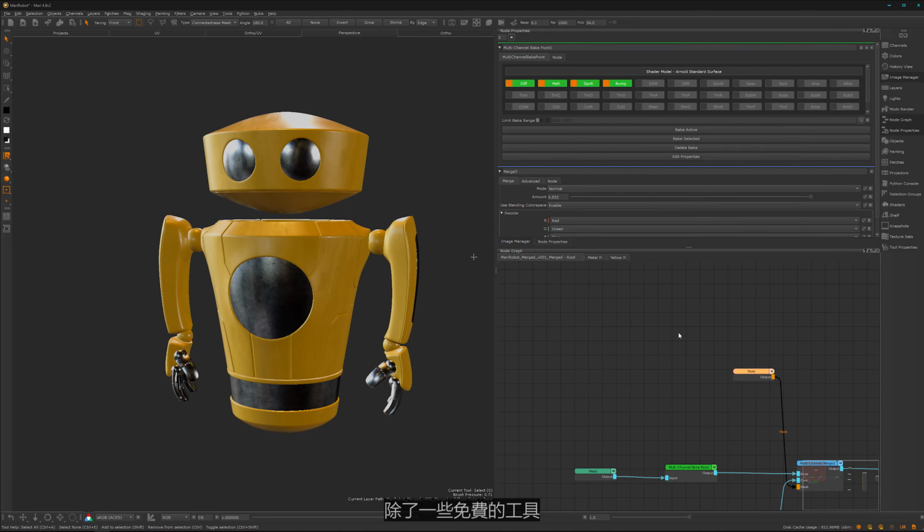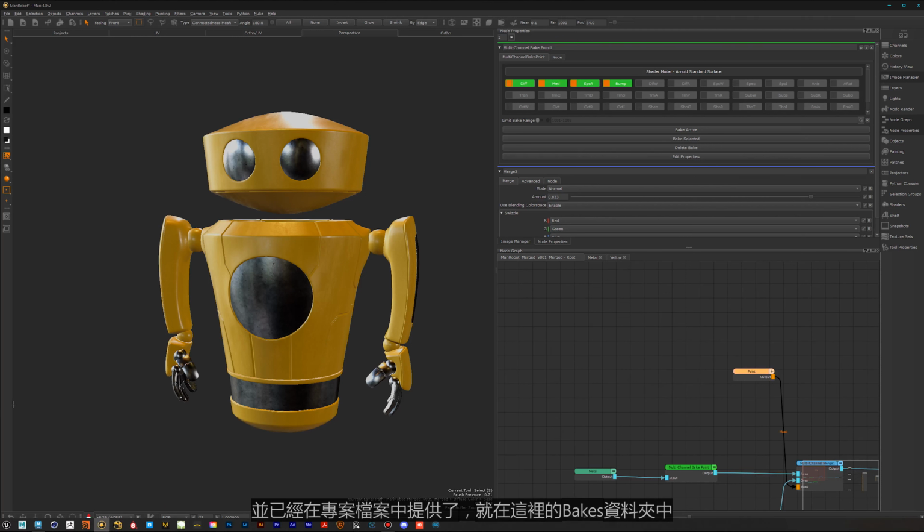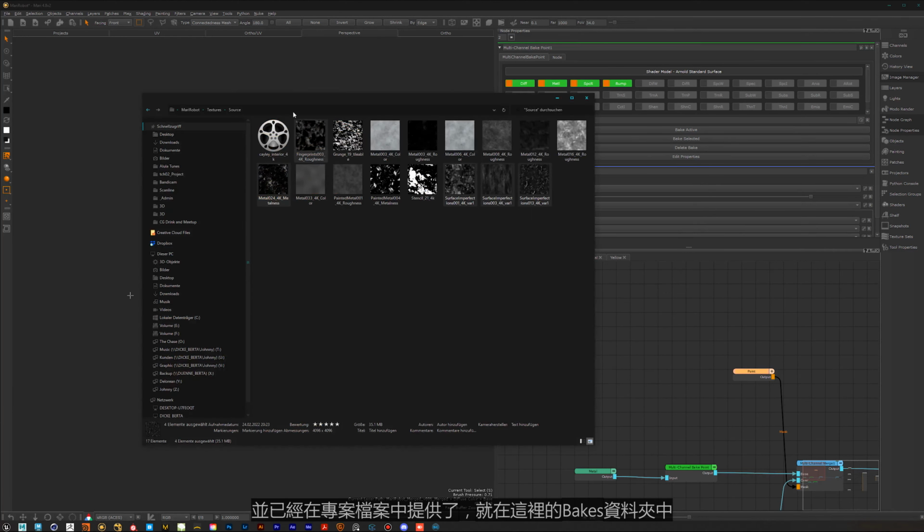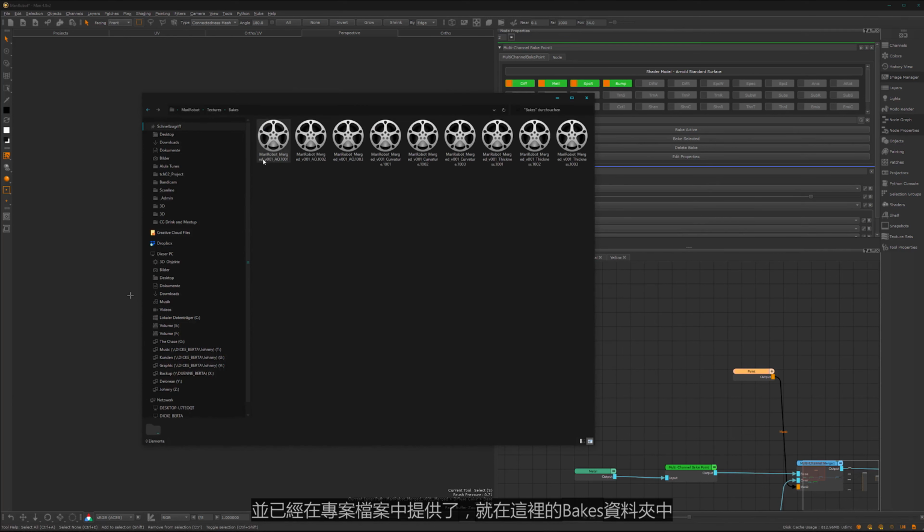So there are free tools out there. There are paid tools out there, Mighty Bake or Marmoset Toolbag. Arnold Render can do it, I guess. V-Ray or all the render engines can do some bakes. I baked some of these maps, like the AO and the curvature, with a tool and have it here available in the project files. Here the bakes.